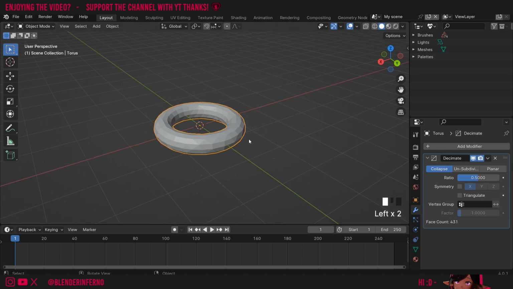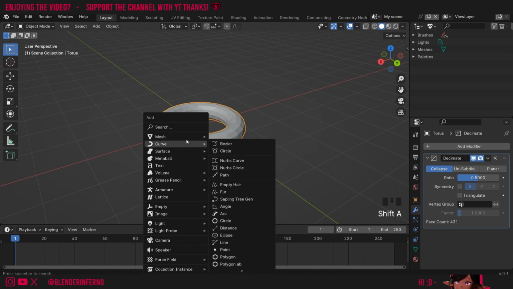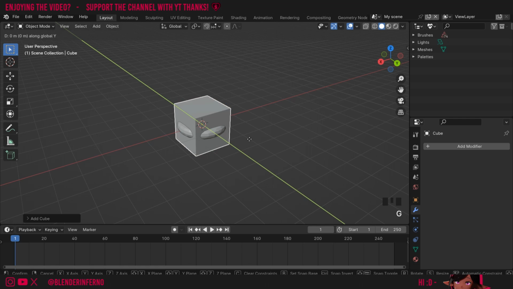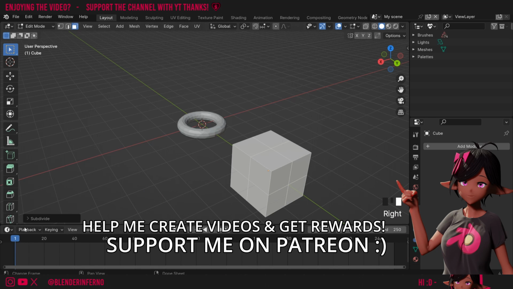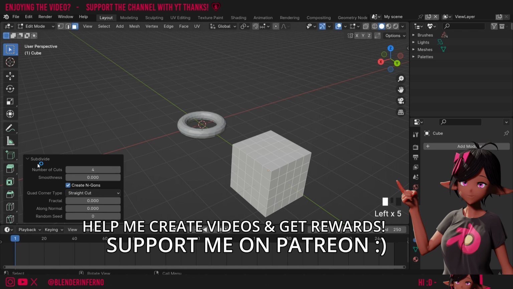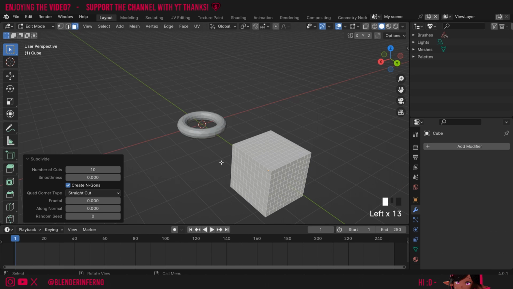I'm also going to add a second object. I'm going to press Shift A, and then under mesh I'm going to choose cube. I'll press G and Y to pull it out, and if I press tab to go into edit mode, we don't really have much faces to actually decimate. So I'm just going to press A to select all, then right click and choose subdivide, and I'm just going to turn this number up in this menu here in order to add some more faces. Maybe something like 10 will do for now.